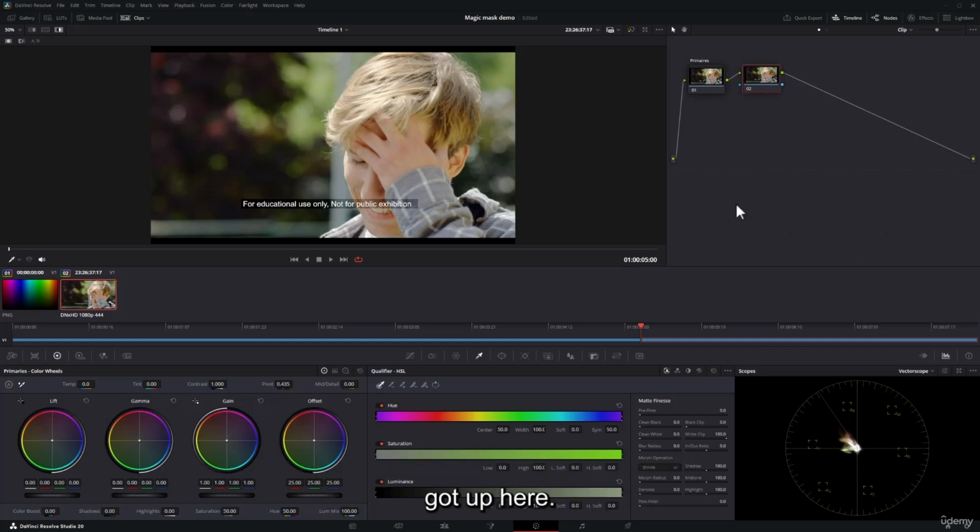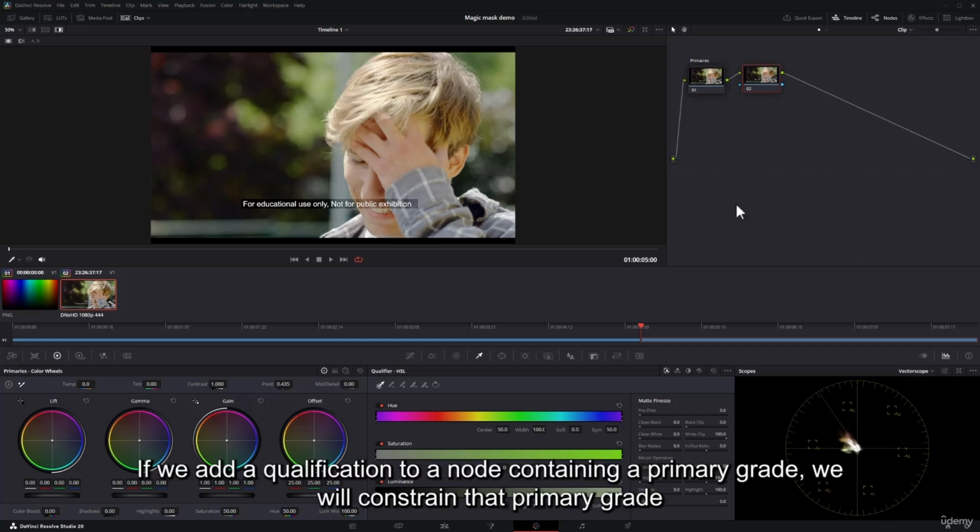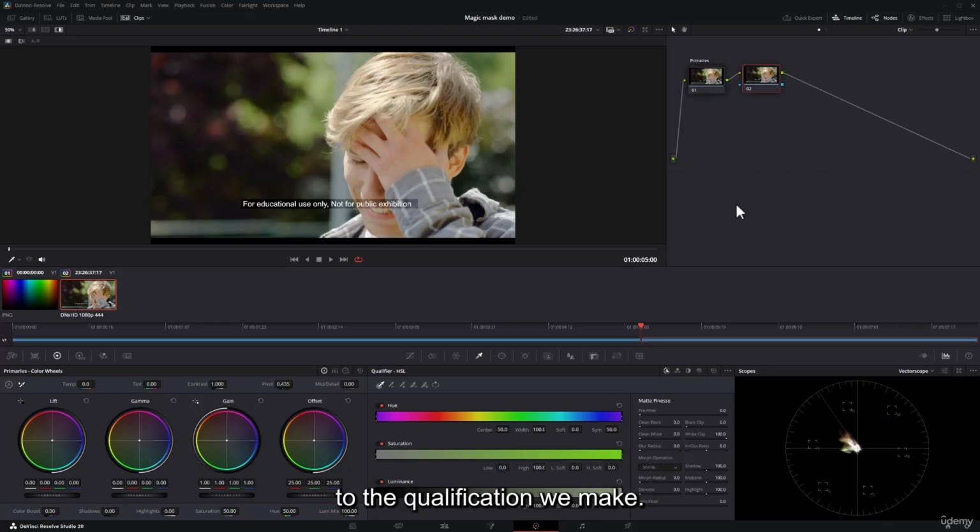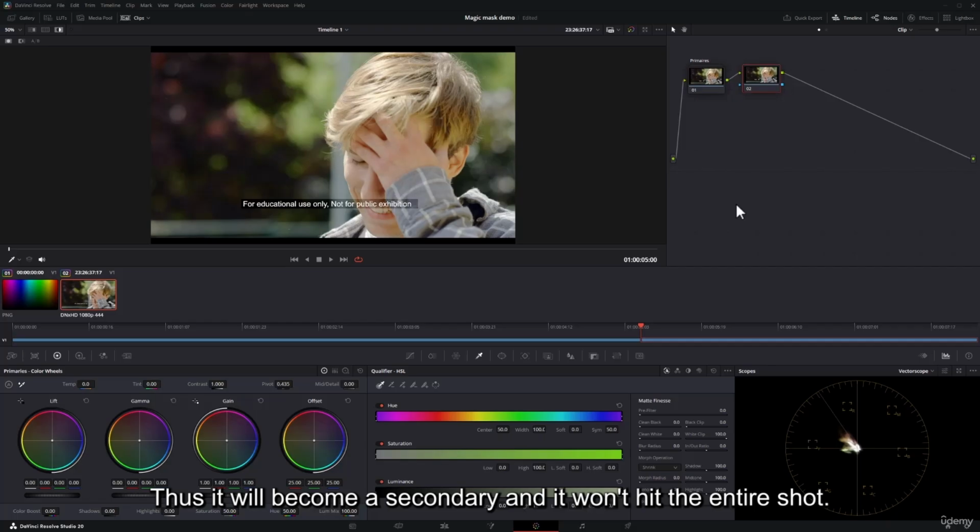already got up here. If we add a qualification to a node containing a primary grade, we will constrain that primary grade to the qualification we make, thus it will become a secondary and it won't hit the entire shot. So let's take a look at how we can get started with the eyedroppers.